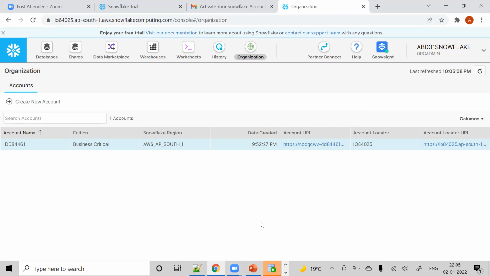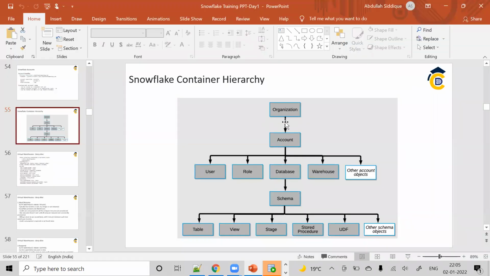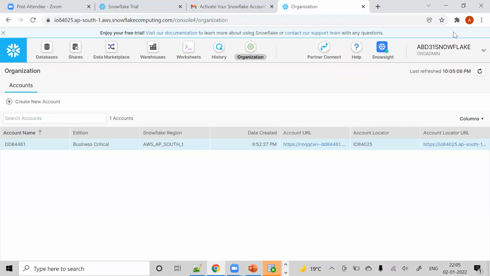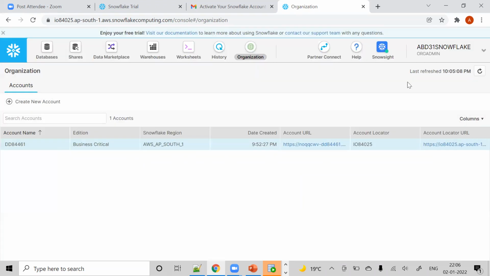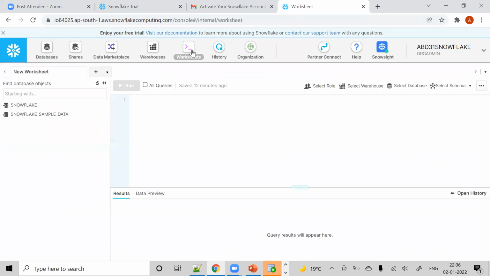If I want to create one more account under the organization, I can do it using the org admin role. This ribbon item will be visible to us. Here I can create a new account, and all these options are the same as when we created the account the first time. We have to choose the cloud, the region, the edition, and next. So I just wanted to share this information with you. Any doubts in this? Quite pretty straightforward, right?